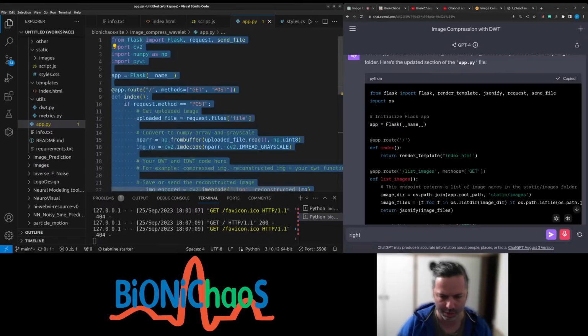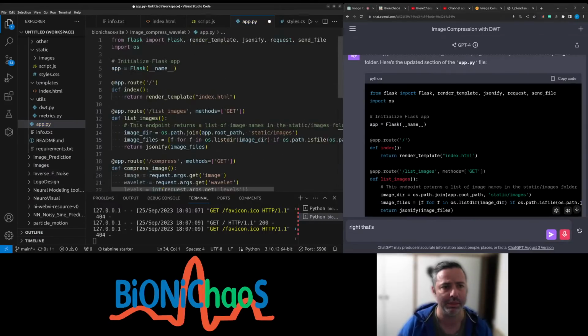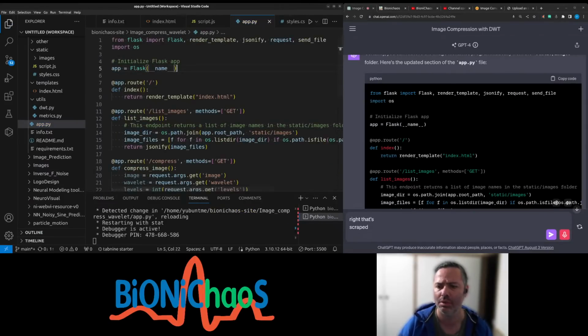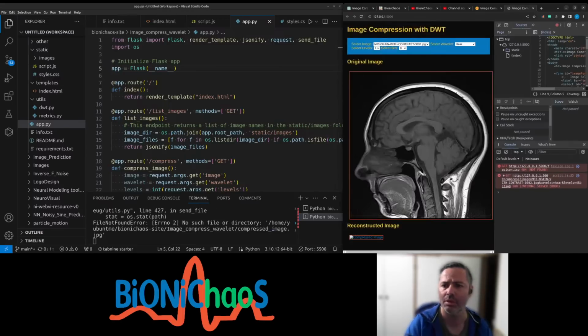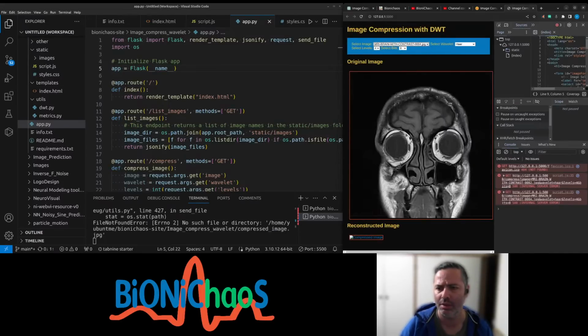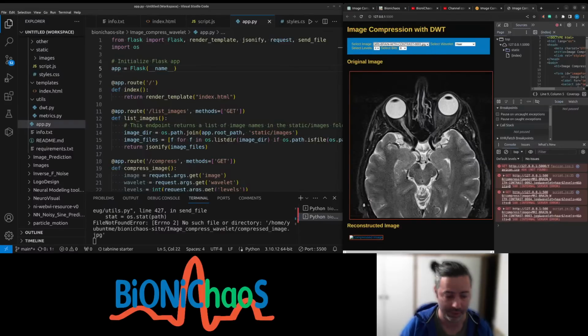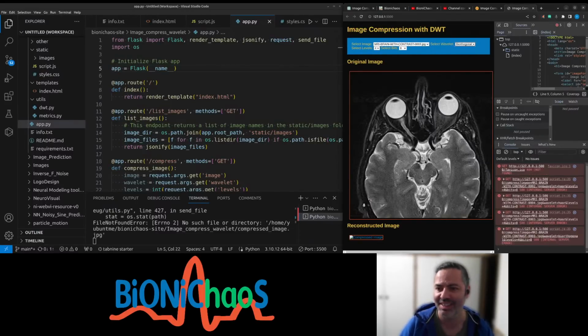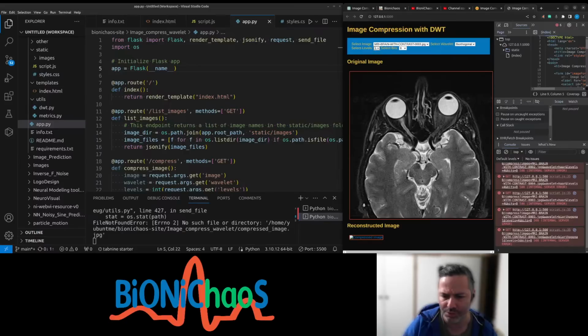Right, so that's the Python script. Right. This is great. As in, it's not doing anything because it's getting a JSON. So the compressed image is not there. It's getting excited too early. Too early.